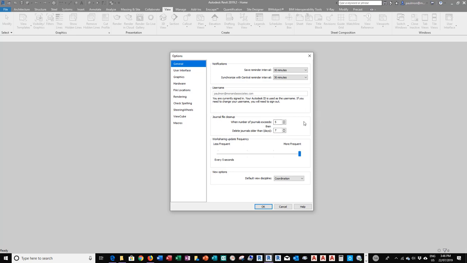Now, journal file cleanup. A journal file is a file that captures all the actions you did inside a project file while you're editing the file. So in case there are crashes and some other issue with your file, then this will be a good lead for doing an investigation to see what happened in the project file. And usually it's saved inside a hidden folder in the system, and it could take up quite a bit of room if you let it accumulate.